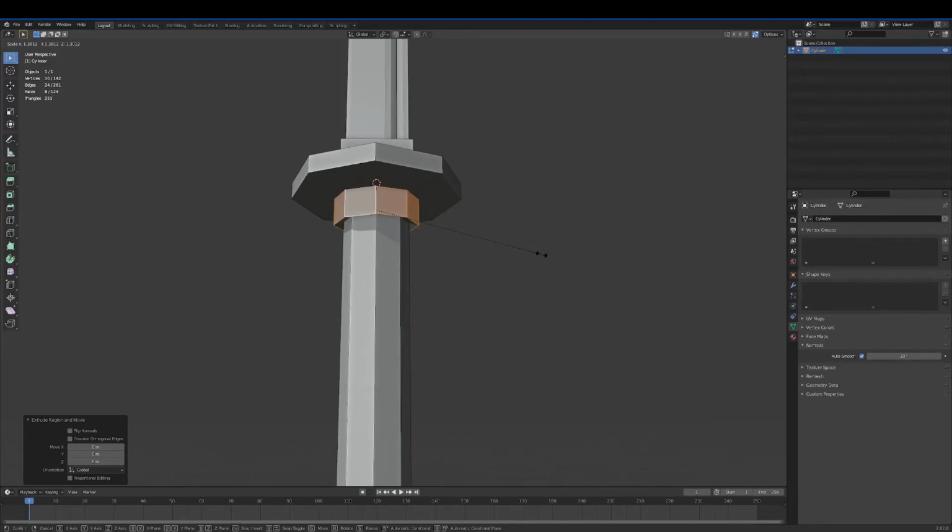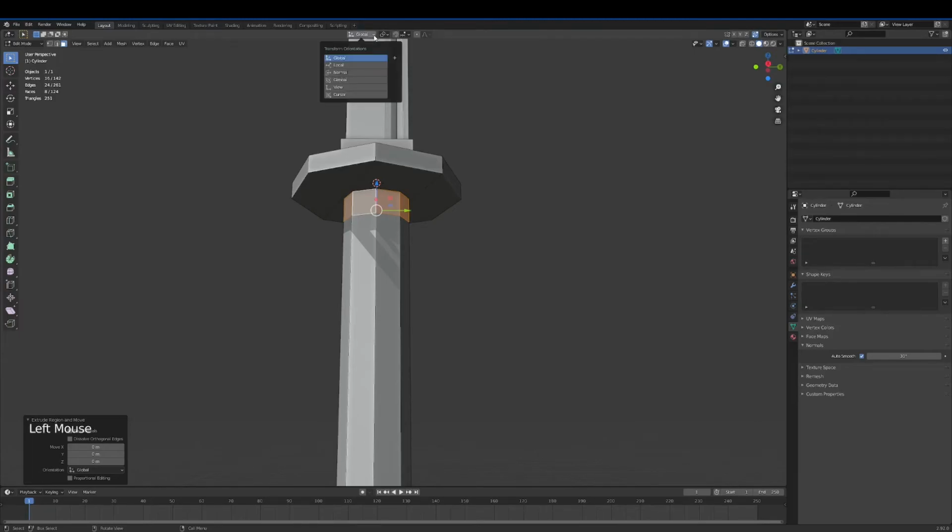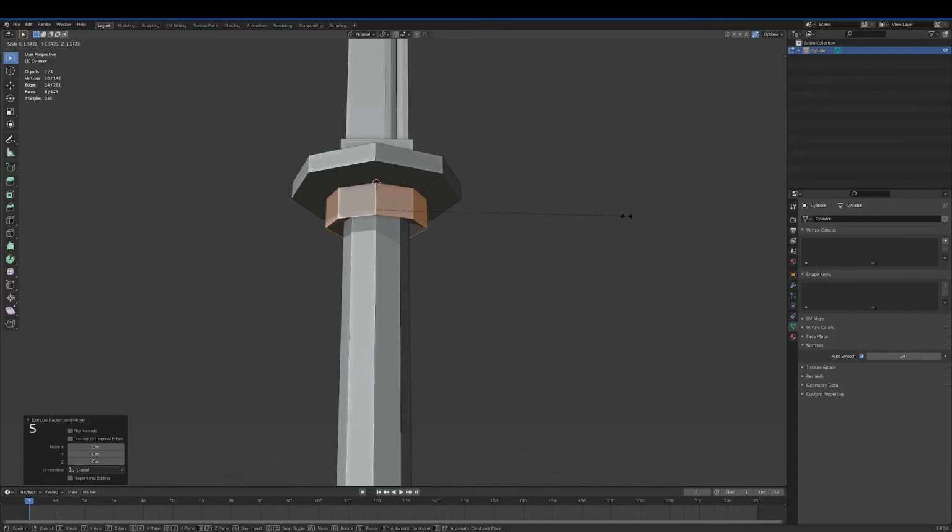Scale on. What was it to not scale on the Z-axis? Alt Z? No. Control Z. Oh my god, I don't know. There's a way to say which side you don't want to scale, which I totally don't remember right now. But we could scale normals, couldn't we? Nope. Same.